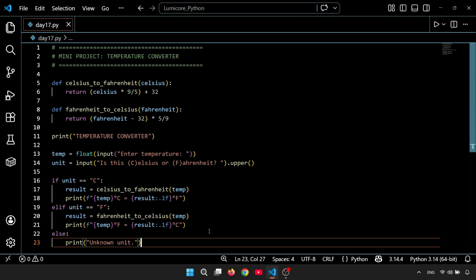Day 17 is complete. Functions will change how you write code forever. You can now create reusable blocks, pass data in, and get results back. In the next video, it's practice day. You'll write functions that solve real problems.